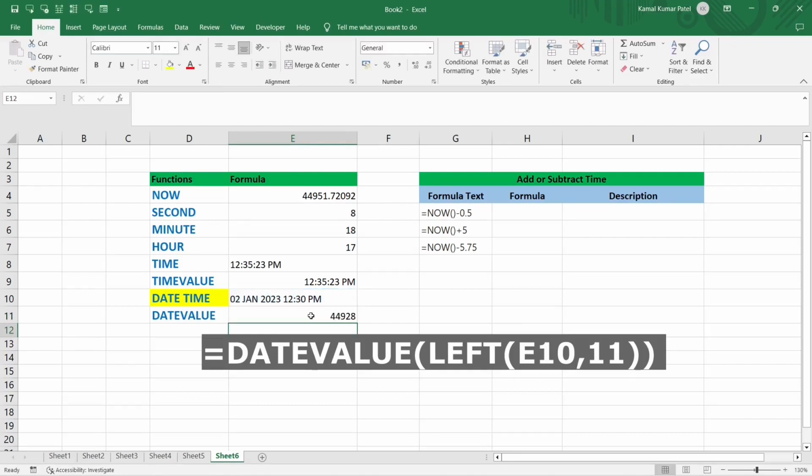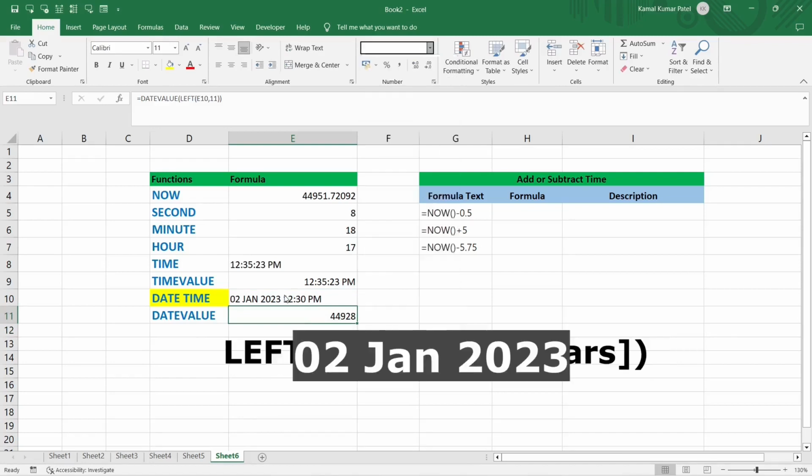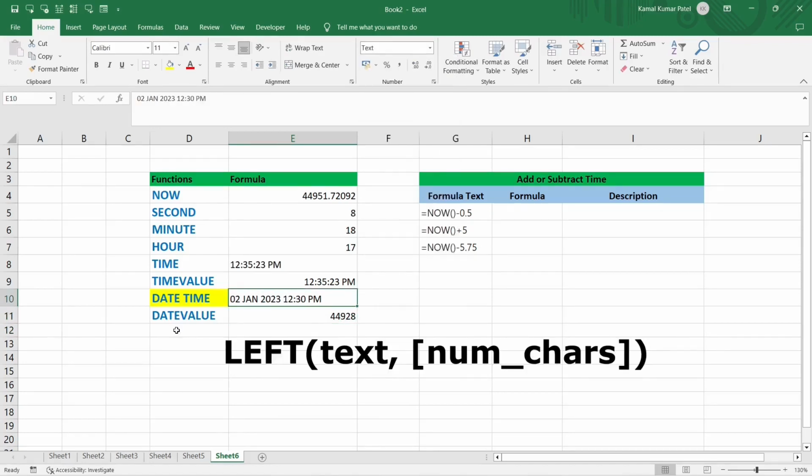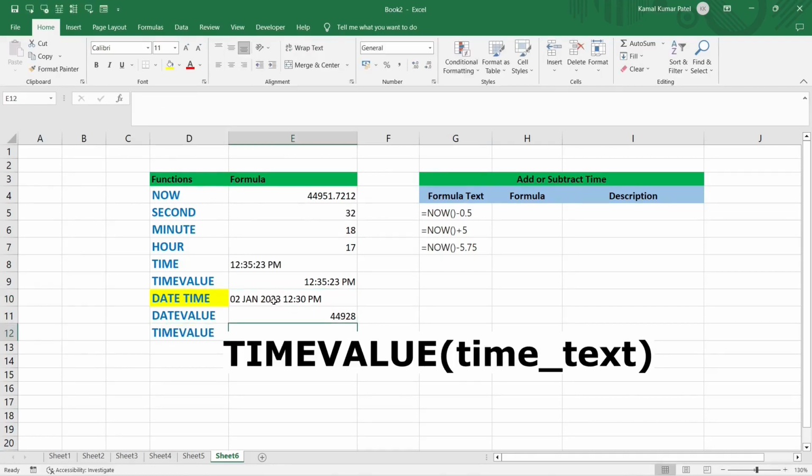Press enter, and this is the serial number of the date. We can check here. This is 2nd Jan 2023, and in our text also it represents the same date. Now for the time part, we'll use the time value function. Again, similarly from the whole text, we'll extract only the time part, which is 12:30 p.m. and the position is from the mid till the rightmost.